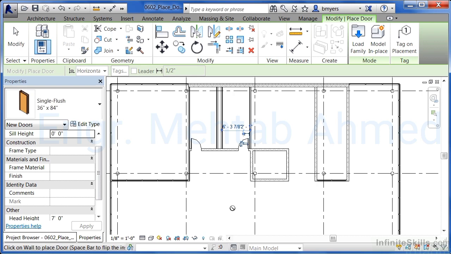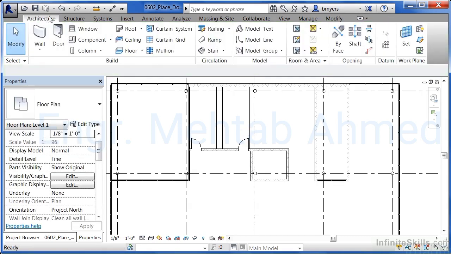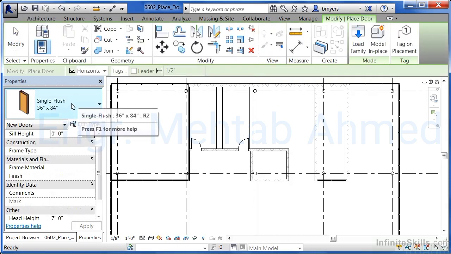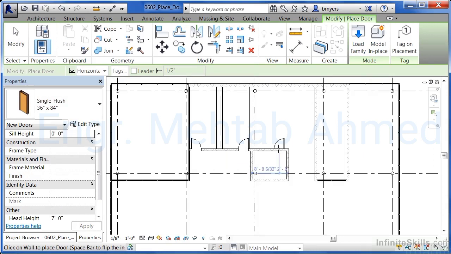So to place a normal door, just remember, click on the Architecture tab, click on Door, then select the appropriate door off of the list. Move your cursor over, find a place where you want to place a door, and then click, and that will place the door in that location.